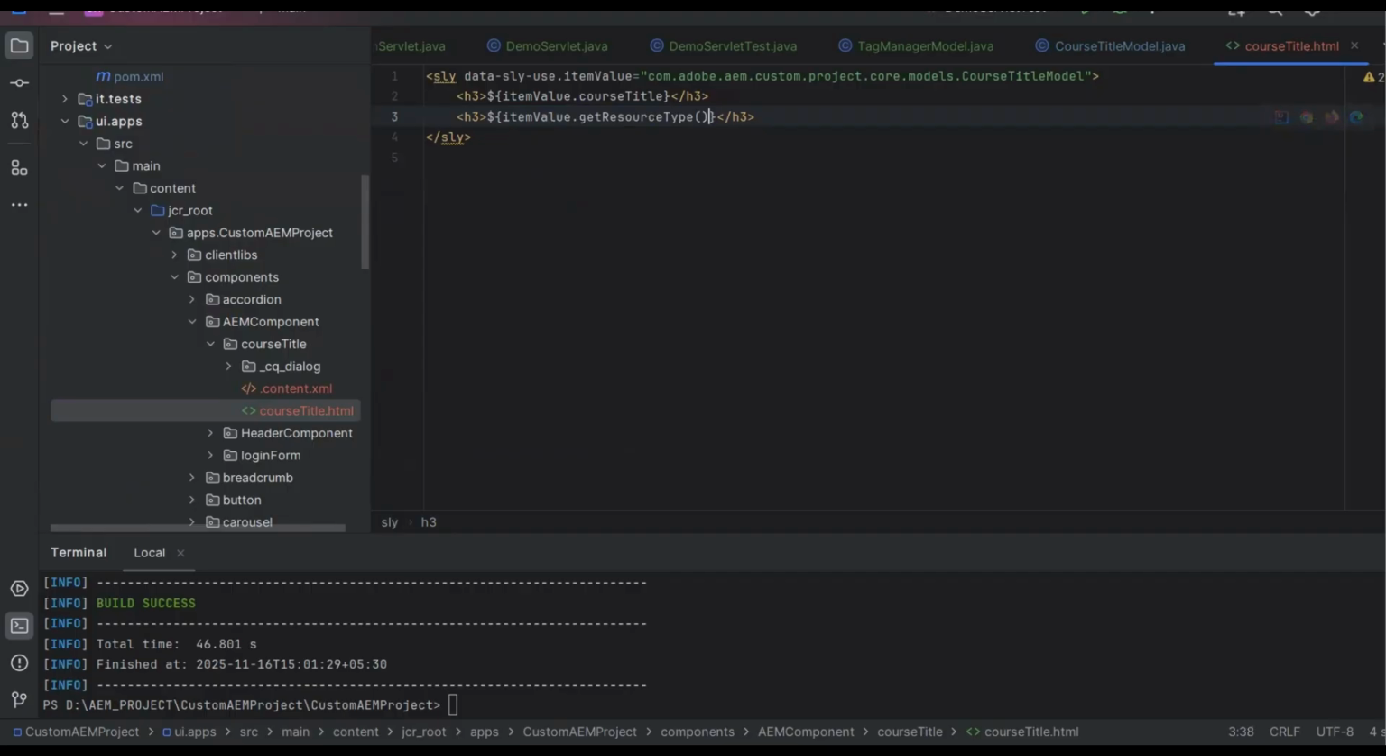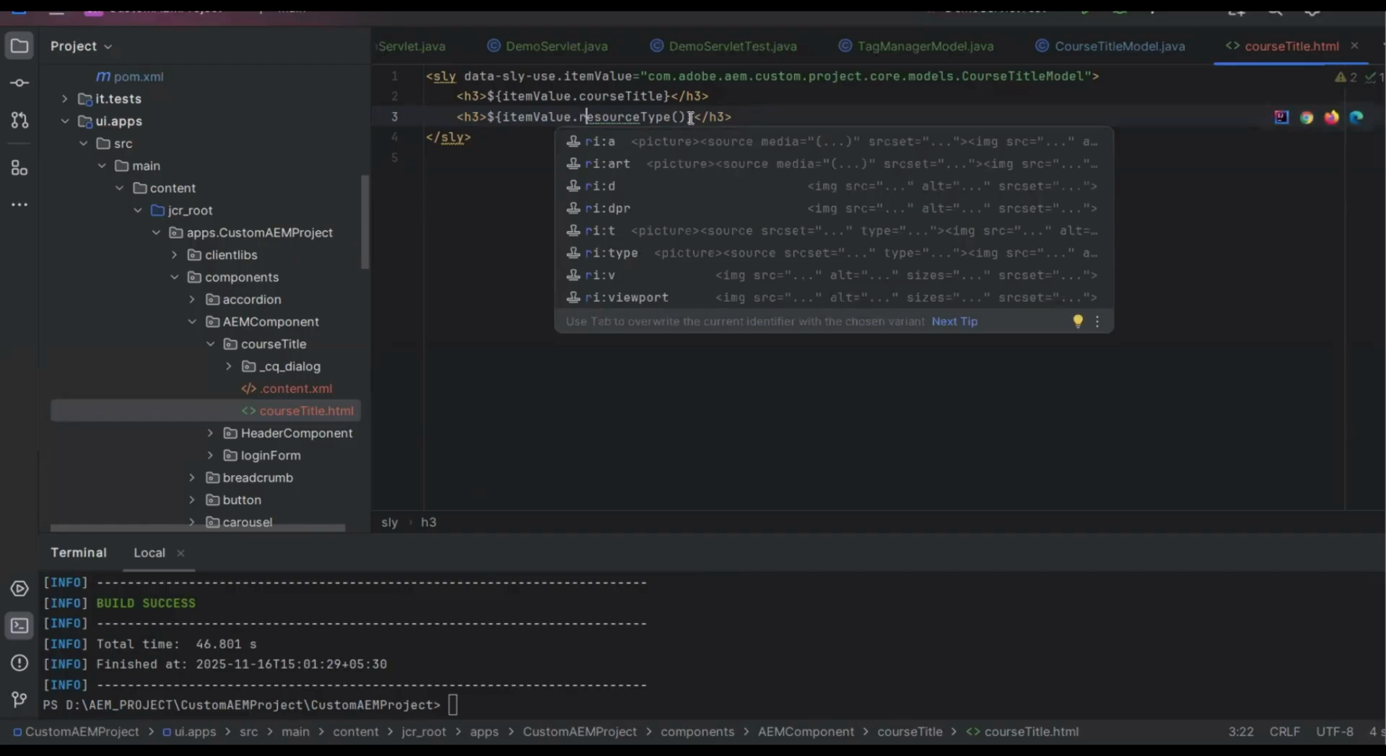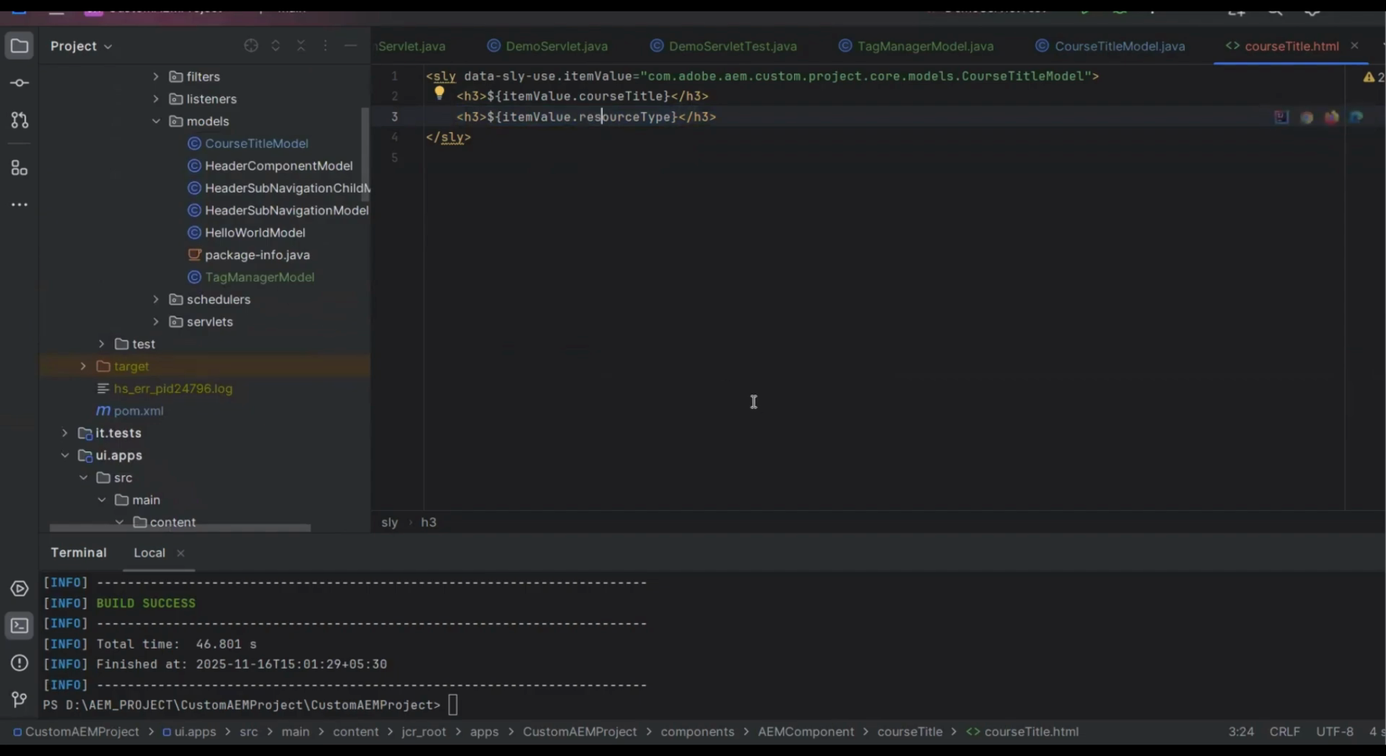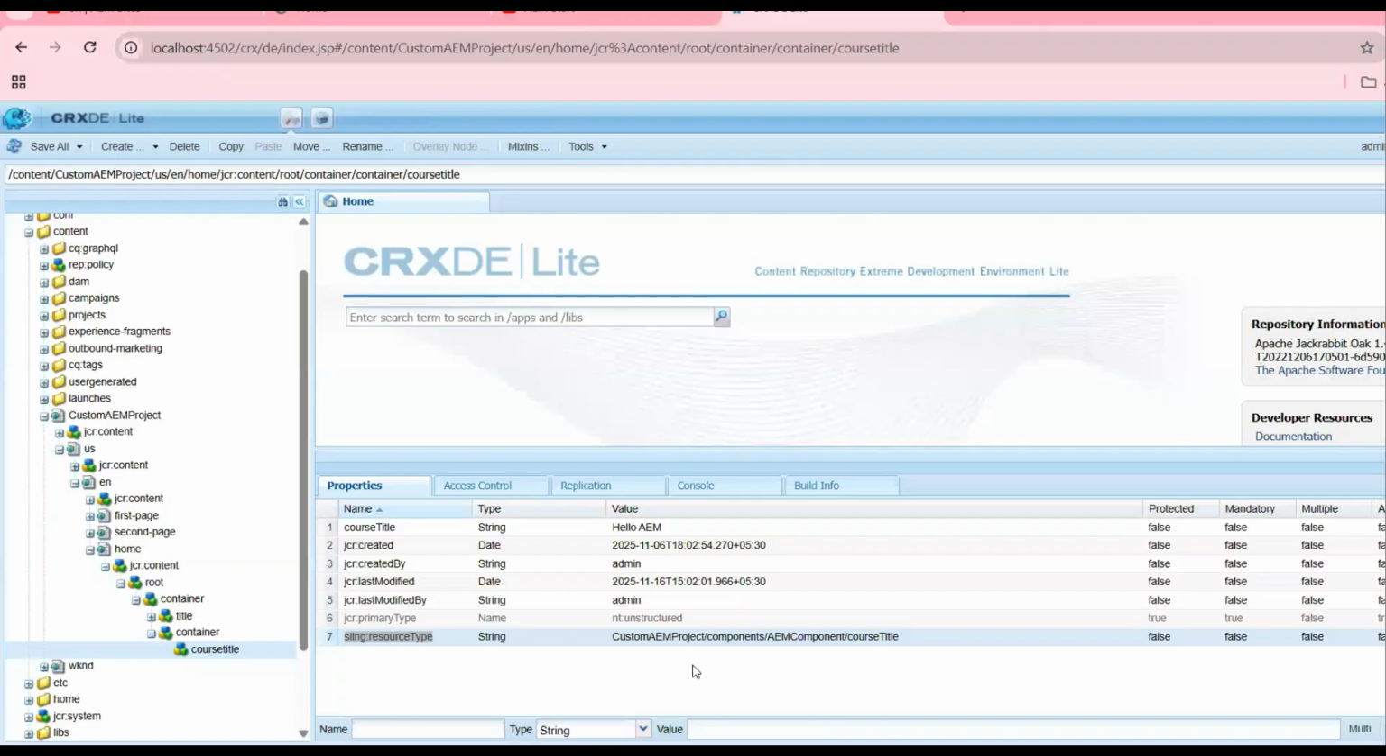Generally, in this way we call any kind of getter method, right? But in AEM, how we generally define it, we have to remove the get prefix, the first letter should be small, and we have to remove the brackets. This is the way I talked about earlier also. So I am able to fetch the content in HTL also. If everything works fine, we'll be able to get this data. This particular resource type path we'll be able to get.